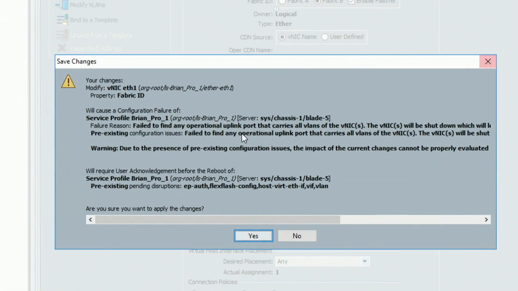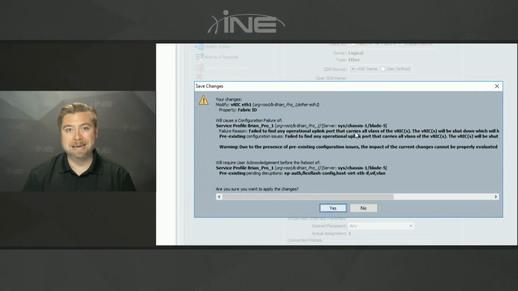It says this will require user acknowledgement before a reboot. In the previous case, since I had the default maintenance policy set to immediate reboot, it doesn't ask you this, it just reboots the blade. The problem with that, of course, in production is that if you're making changes outside of a maintenance window, you just power the server off. But more importantly, assuming that you're planning this change out, when you specify user acknowledgement, you can queue up multiple changes to the same service profile at a time and apply them all at the same time as opposed to individually.